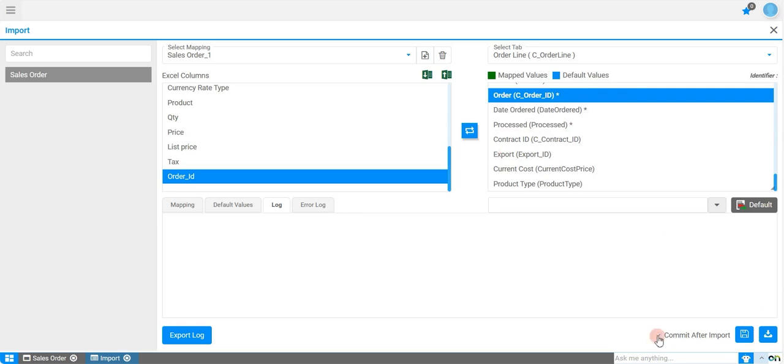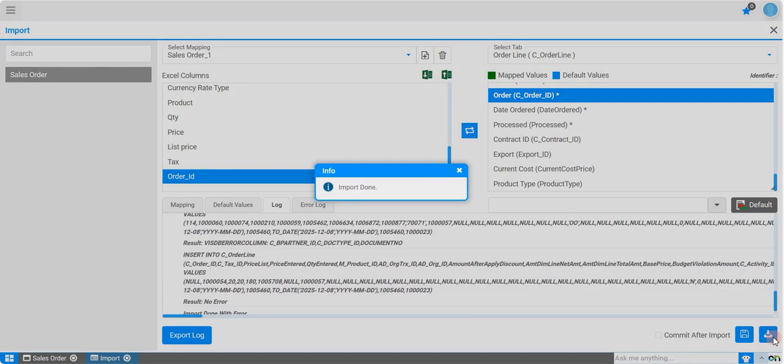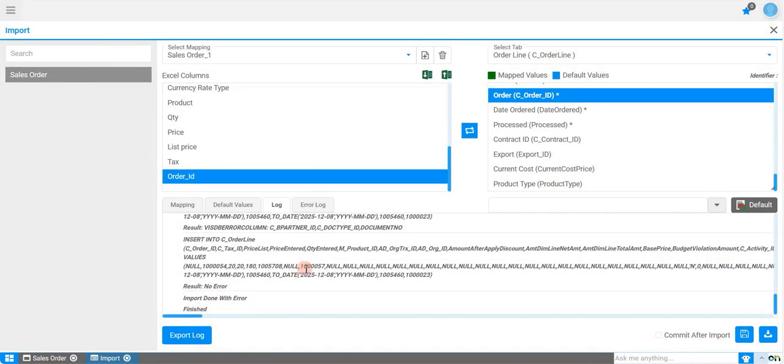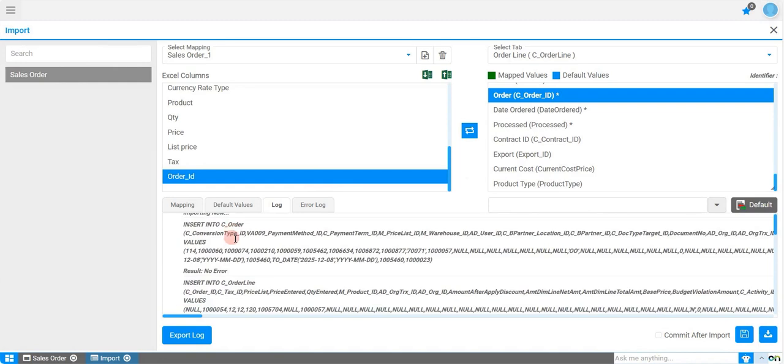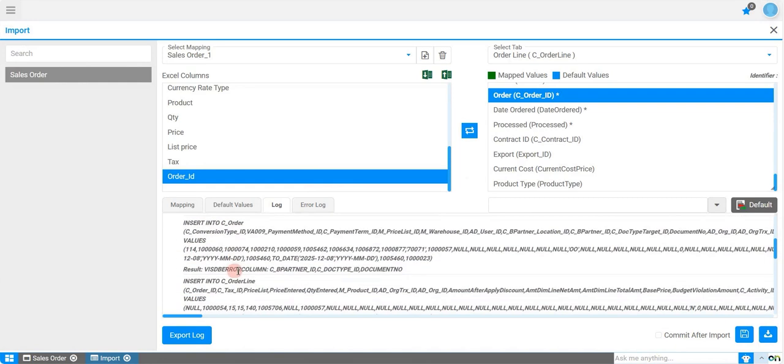Now, we will save the mapping once again by clicking on the Save Mapping button. After saving, click on the Import button to perform a temporary import of multiple line items under a single sales order. Here, the import is completed and the results show no error. But see here, in the first row there is no error.